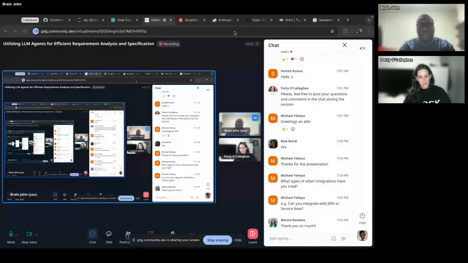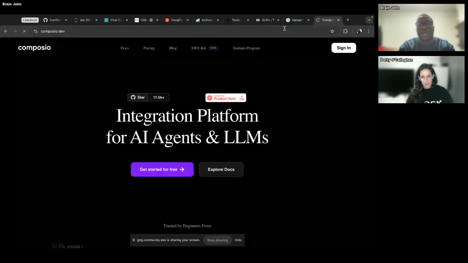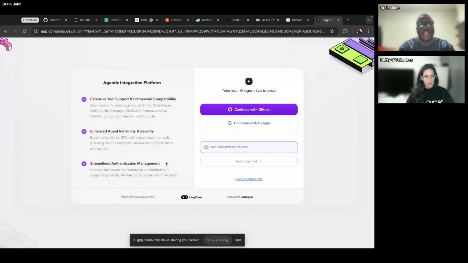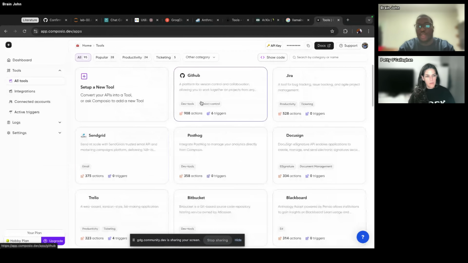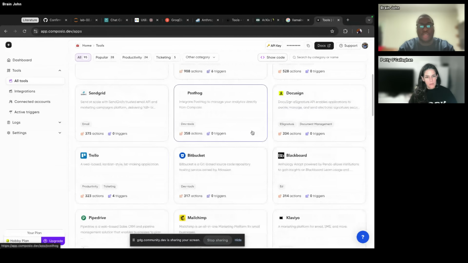Good question. For integrations, like someone said, Jira. Like I said, there are so many companies building tools. You can also check Composio. I've built some integrations with Composio. Composio has different tools, so you have things like Jira, GitHub, and Trello boards.